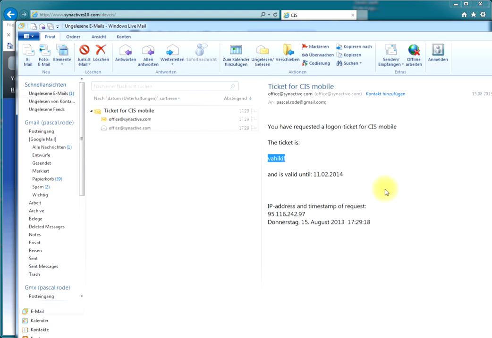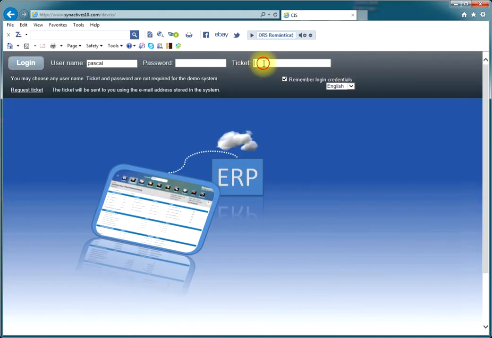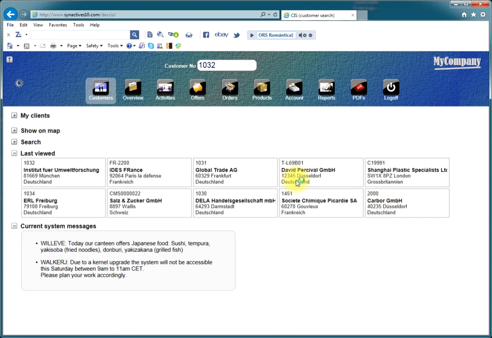Let's copy that. Let's see if the text is correct, a ticket. And the ticket is valid until 11th of February, so half a year. Enter that here. And login should be possible. So now we are logged in.